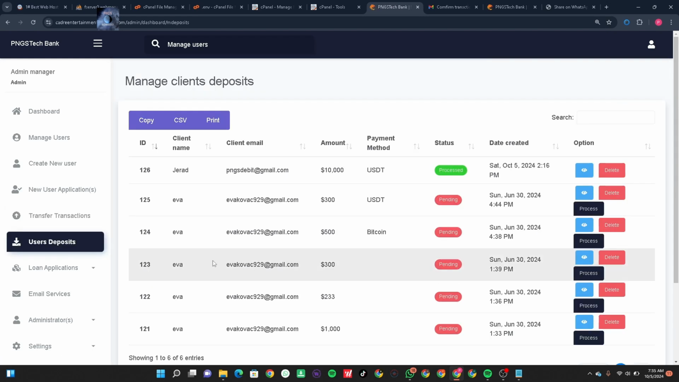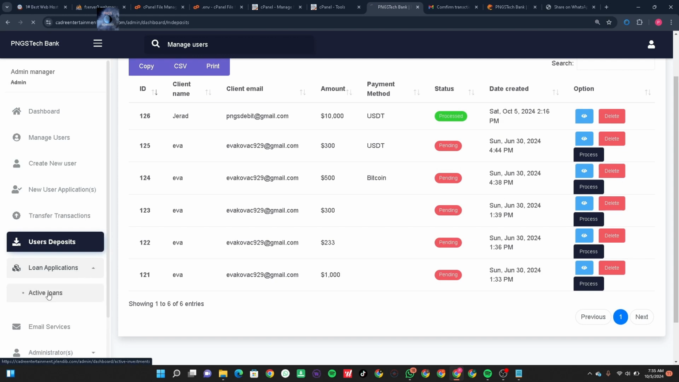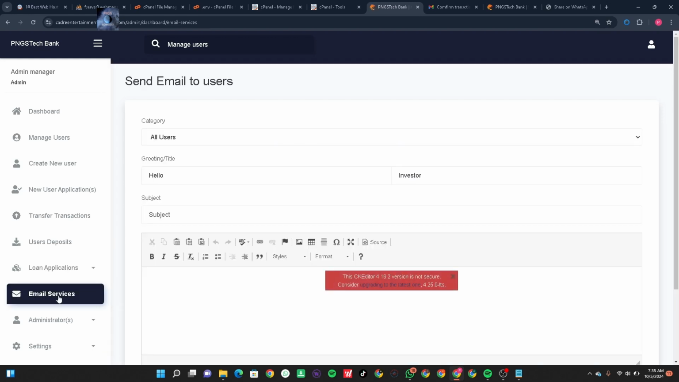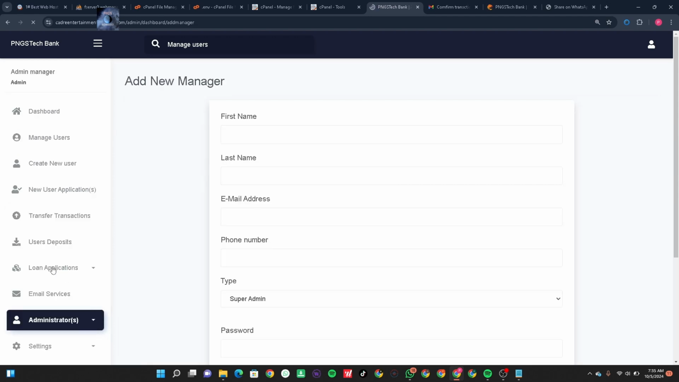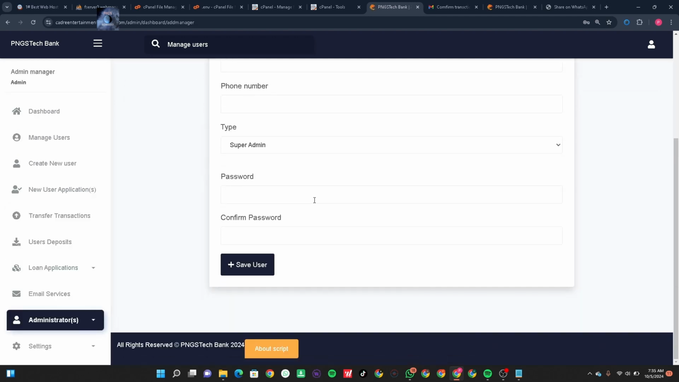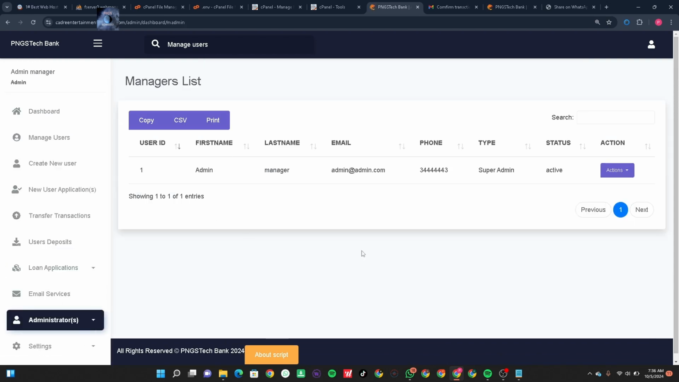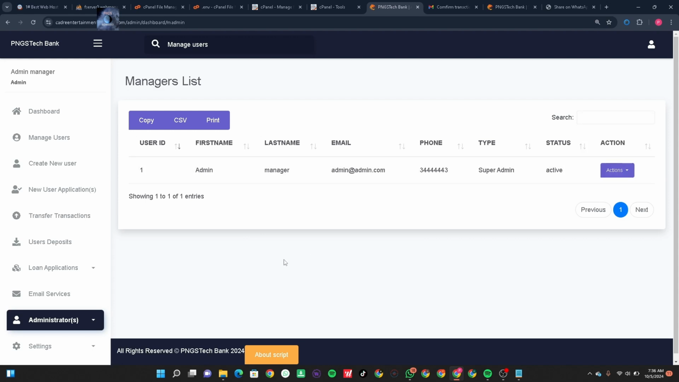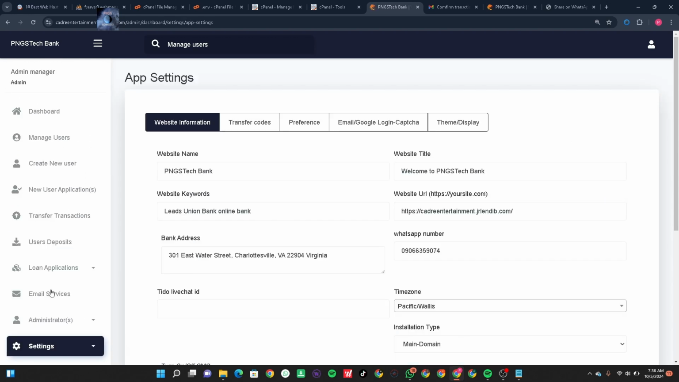So let's say user deposit. Let's check on the user deposit. So this is the deposit will be saved. So there's no active loan, email service, administrator. So you can add manager, right? You can add a manager. You can manage admins. You can go ahead and say, okay, I want to delete this guy, as you can see, but we're not going to do any of that. Come to app settings. Let's see for the app settings also. So we've done a lot of cool features.